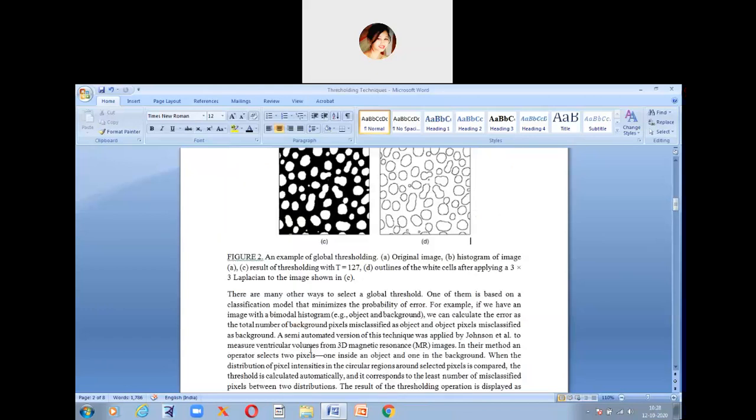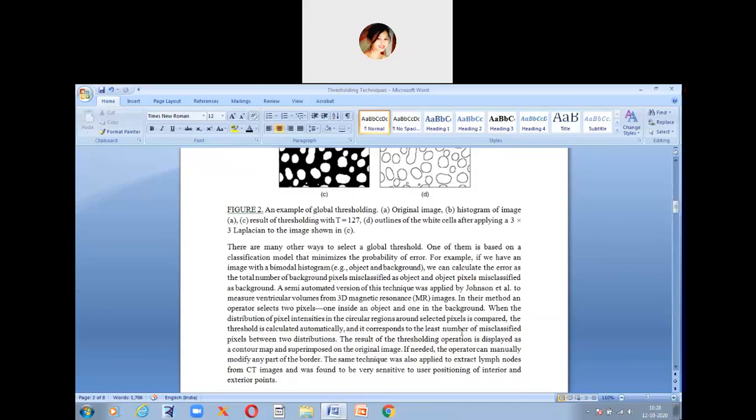Then a semi-automated version of this technique was applied by Johnson et al. to measure ventricular volumes from 3D magnetic resonance images. So a scientist named Johnson applied this global thresholding technique to 3D magnetic resonance images to measure some ventricular volumes. He used this global thresholding technique.